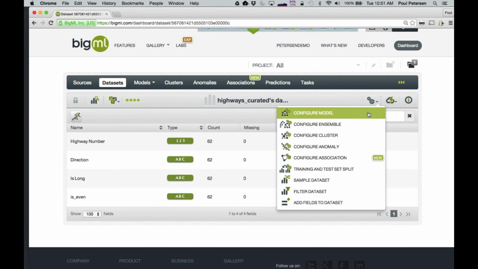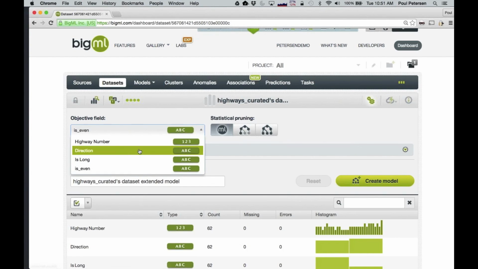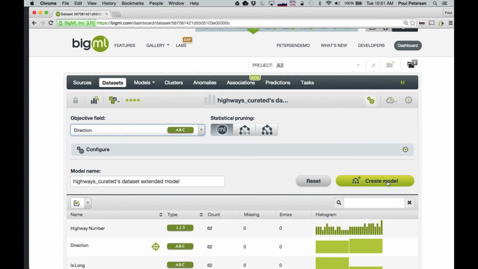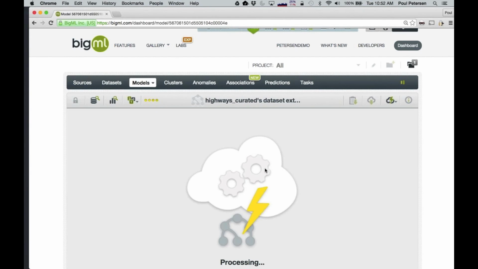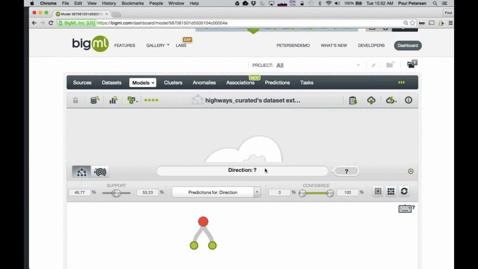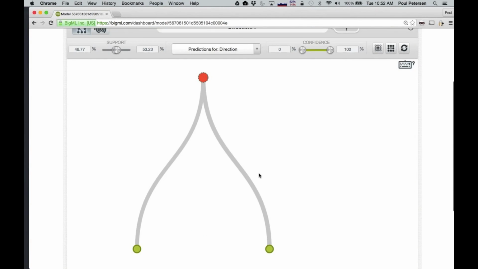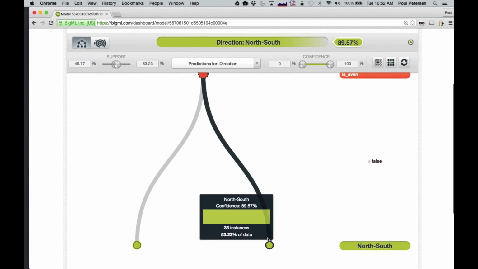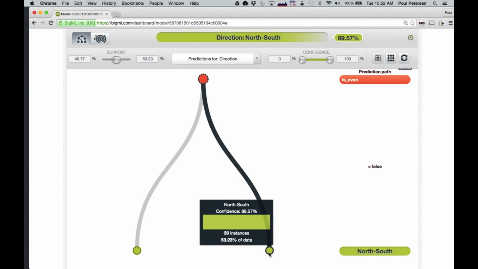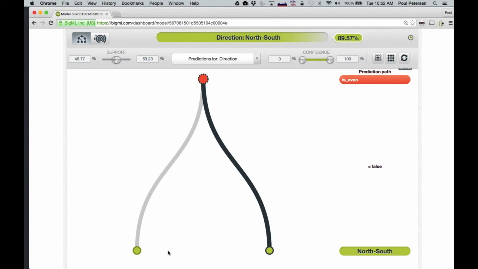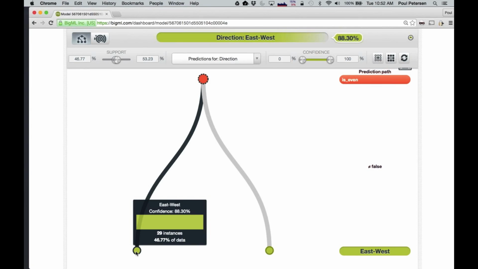And now when I configure my model to predict the direction, I get what I expect here, which is that if is even is false, so it's an odd number, this is a north-south highway, and if is even is not false, so it's true, then this is east-west, which is the dominant feature of the U.S. highway system. North-south highways tend to be odd-numbered.